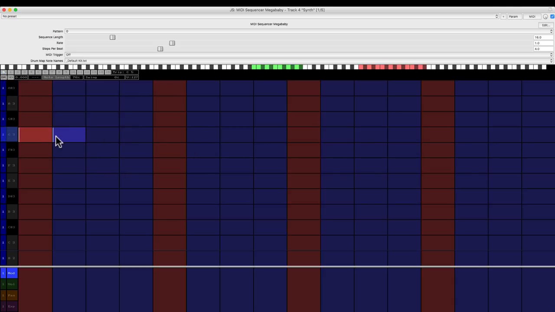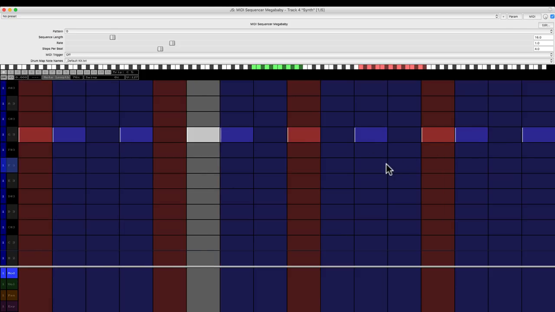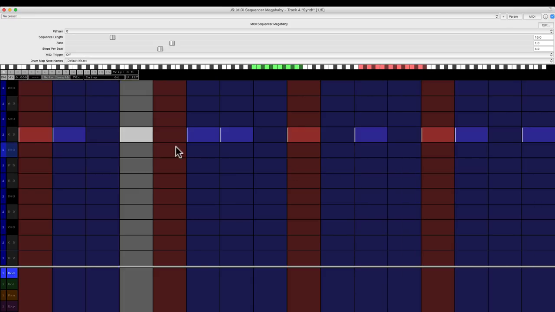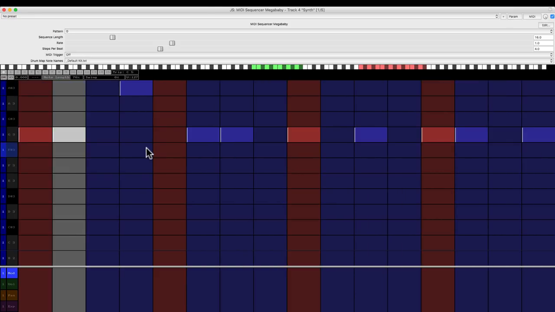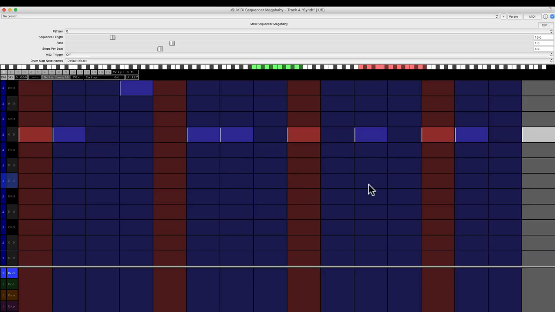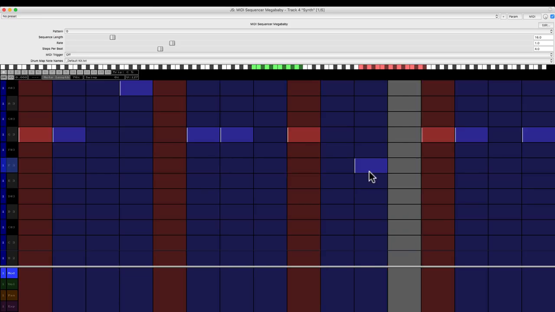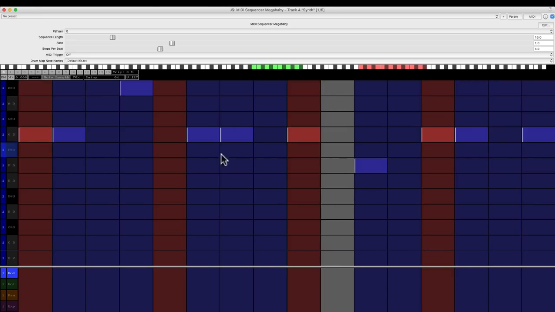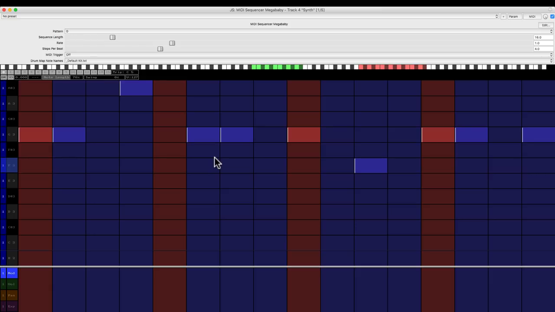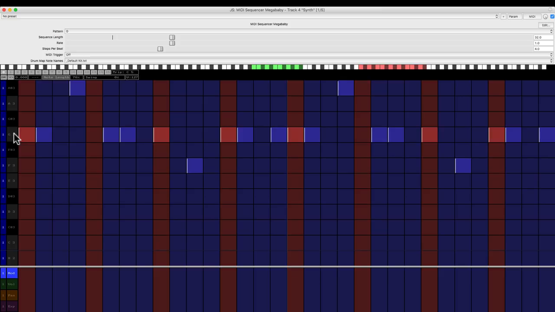Let's create another one. Start with these two. Do some random ones here. Let's say we liked this pattern. We want to expand it and make it longer. We can go over here to the left, hold down Shift, and then click it, and it doubles the pattern and copies both halves to be the same.